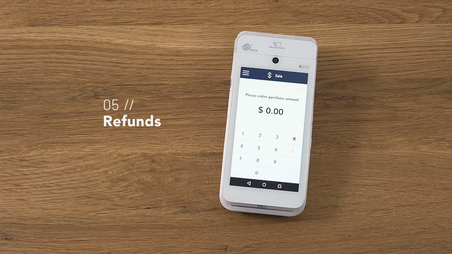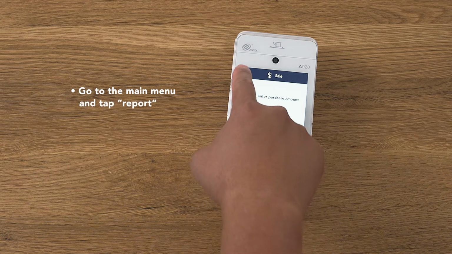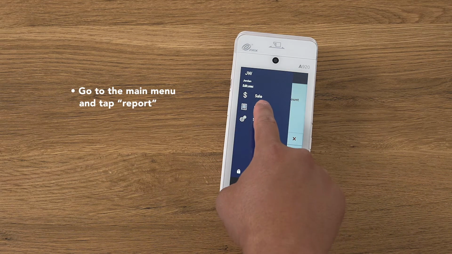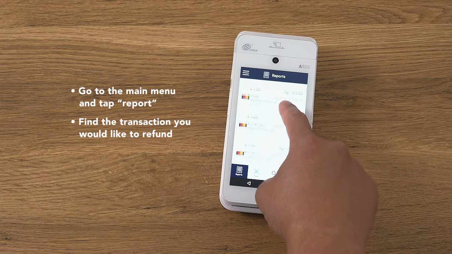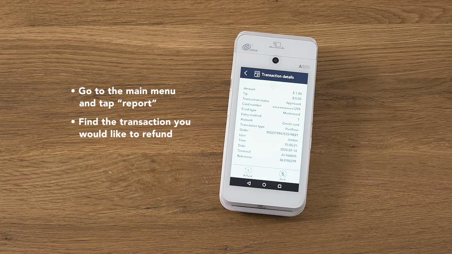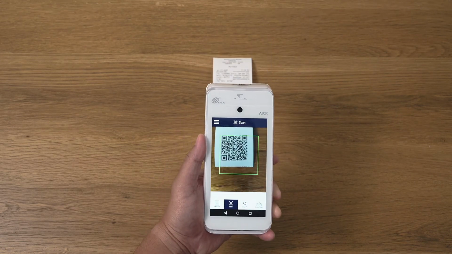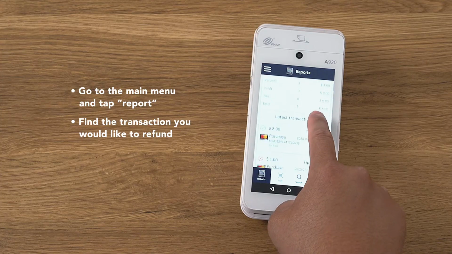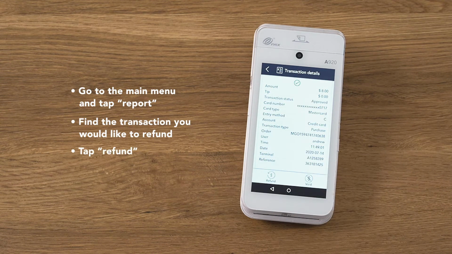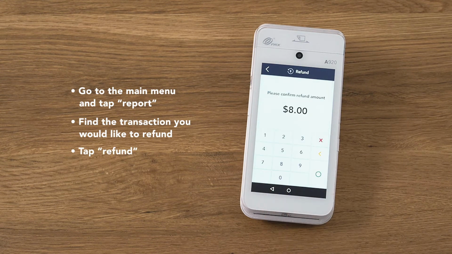Now let's try processing a refund. To start, go to the main menu and tap Report. Find the transaction you'd like to refund by scrolling through the latest transaction list, by scanning the QR code from the receipt, or by searching for it. Once you find the right transaction, tap Refund. A refund can be done at any time from any terminal.